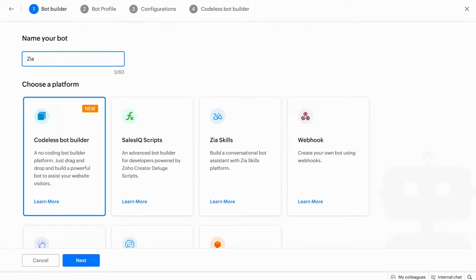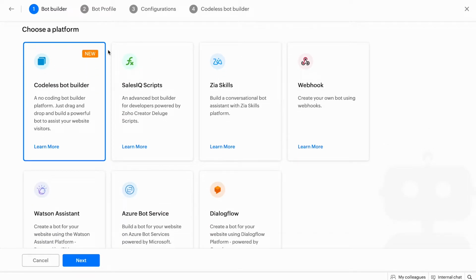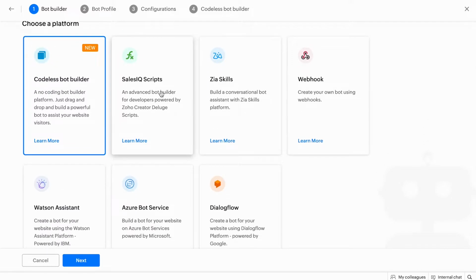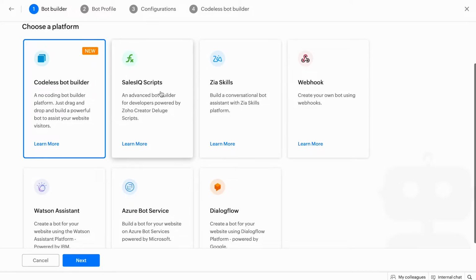I'm just going to go with Zia, and here in the choose the platform option, you can choose different kinds of platforms. For Zobots, we have multiple platforms available with which you can build your business specific bot. But in this webinar, we're going to be focusing on the codeless bot builder. So here I'm just going to click on Codeless bot builder and click next.